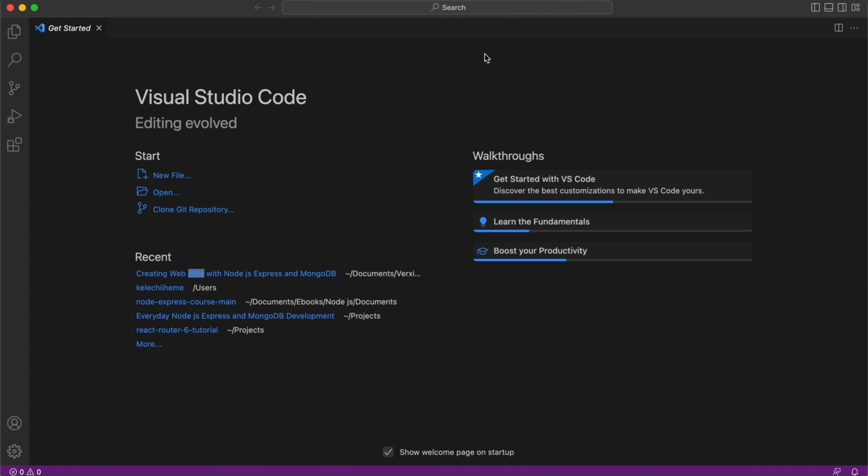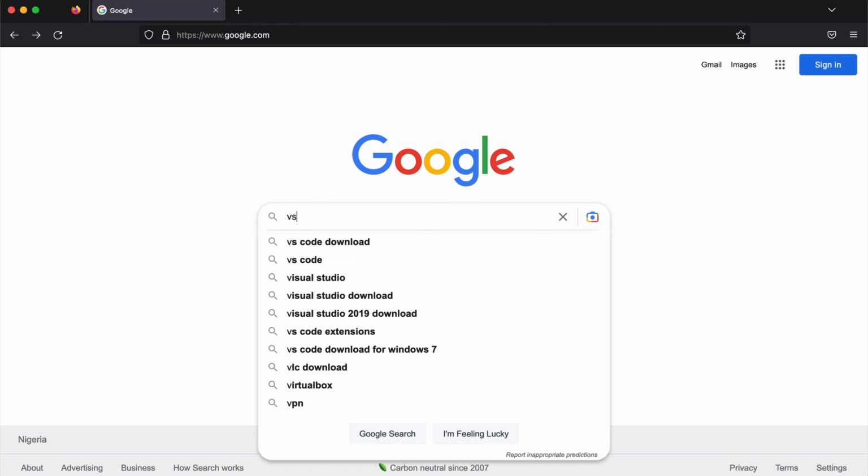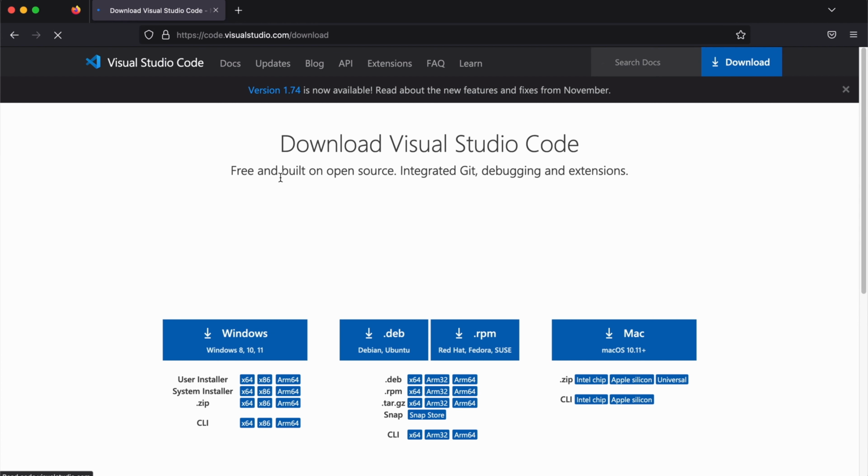VS Code is a lightweight, free IDE developed by Microsoft. It is available for macOS, Windows, and Linux operating systems. Simply search in your favorite search engine for VS Code or visit code.visualstudio.com/download to download and install VS Code for your operating system. Make sure to download the appropriate version for your operating system.